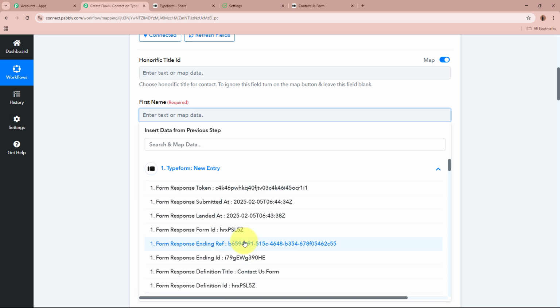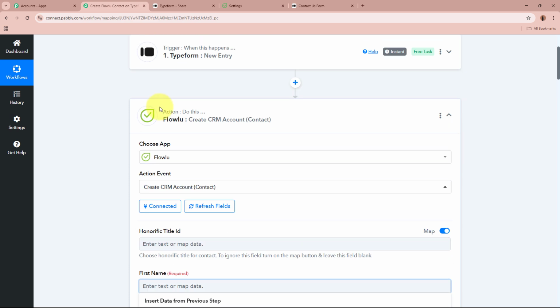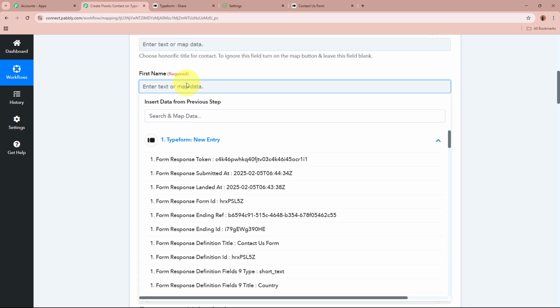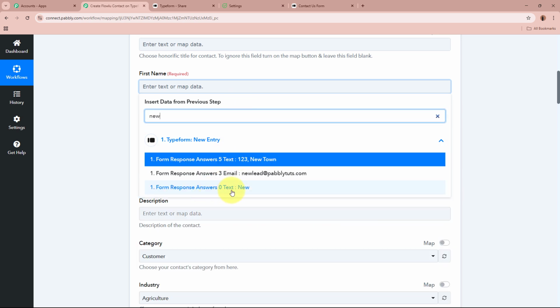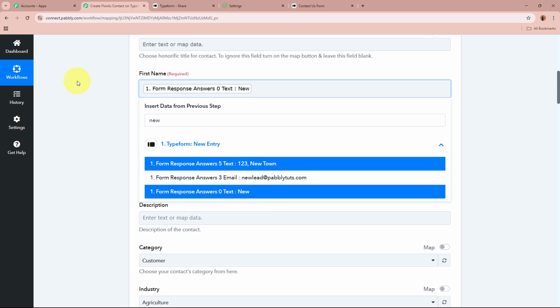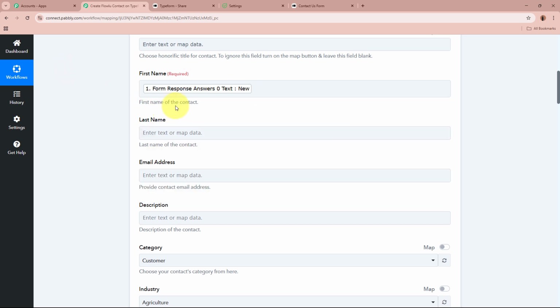In this, I've received the leads data and I want to create this lead as a contact in my Flowlu account. So for the data of this field, I'm going to select the data from this response that I've received in my previous step. It is asking for my contact's first name. I've received the name of my lead over here. I want to create this lead as a contact. So I'm going to select the data of the lead from my previous response. As I've selected data from my previous response, the data is mapped.